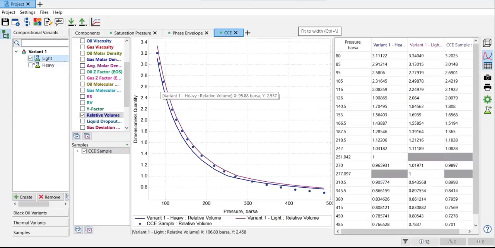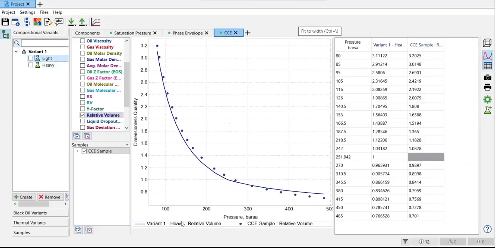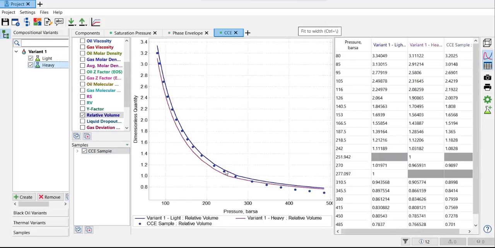Now I'm showing you this one, the heavy relative volume, this dark blue line, and the relative volume from data, which are the dots. The line is taken from the correlation, the correlation to construct the relative volume, whereas the dots are the data. I can show both the light and the heavy component. So you can see the purple now is the heavy, and then the dark blue is the light component. So more or less quite a match for the relative volume.